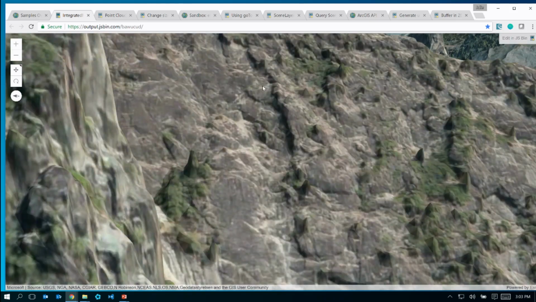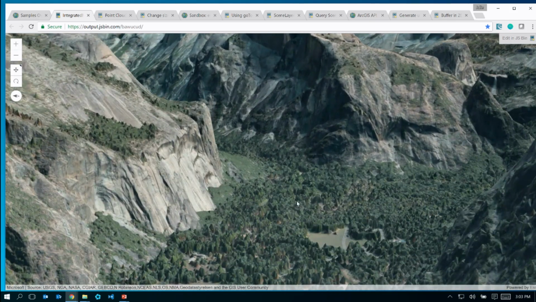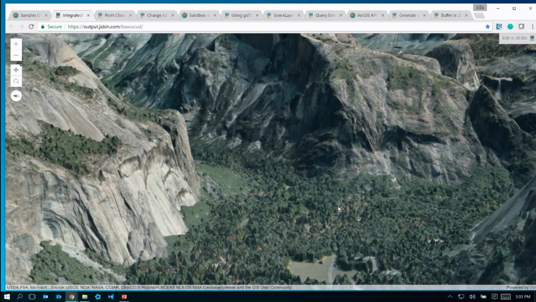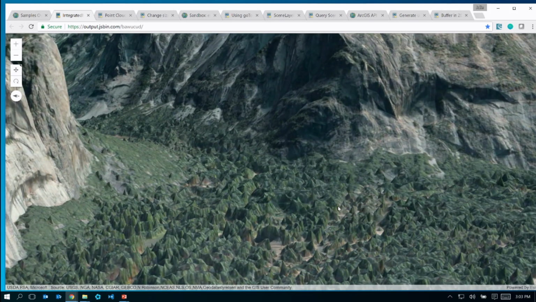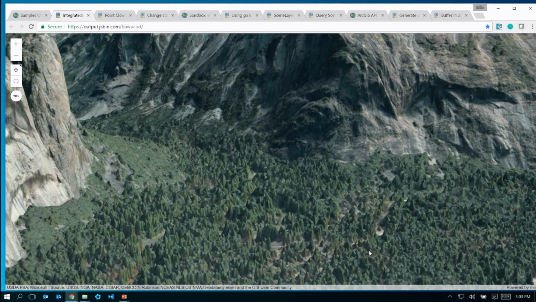So this was made by a partner, Vercon, and this is Yosemite. The advantage of this integrated mesh is that you have much more detail than the default elevation. Here you can spot the different trees, but in a city you would see more details on buildings.